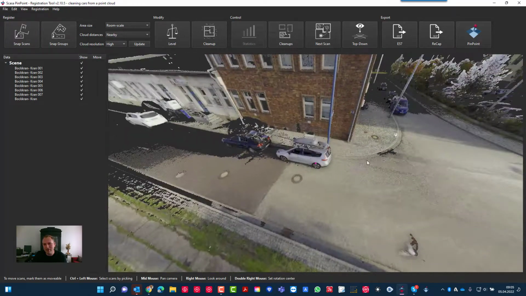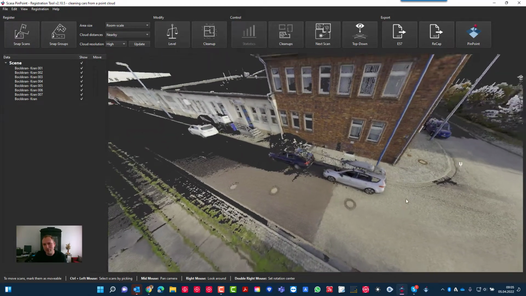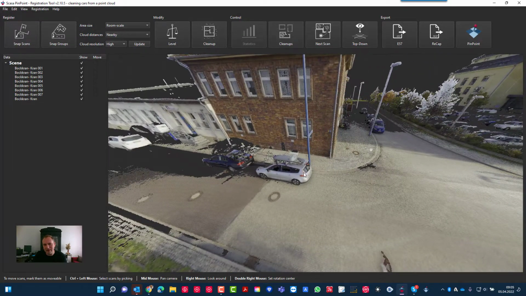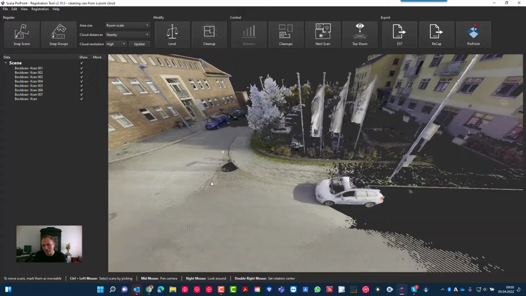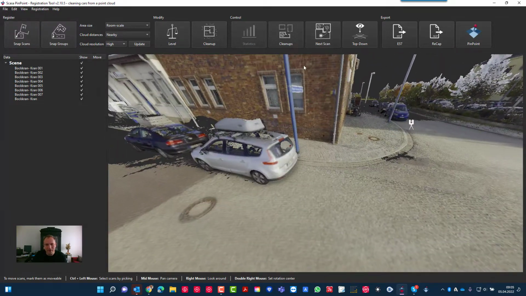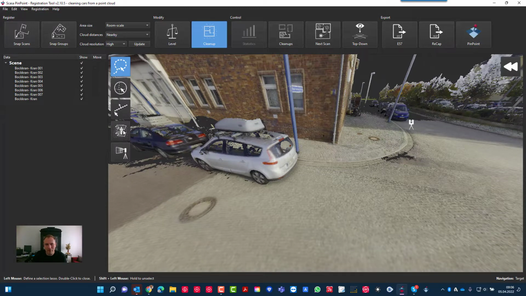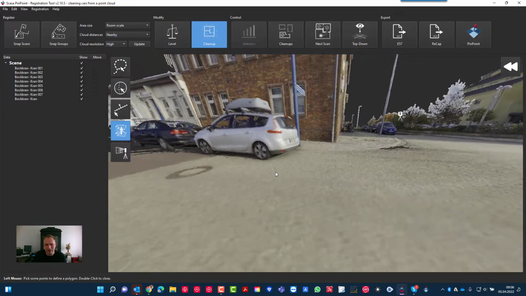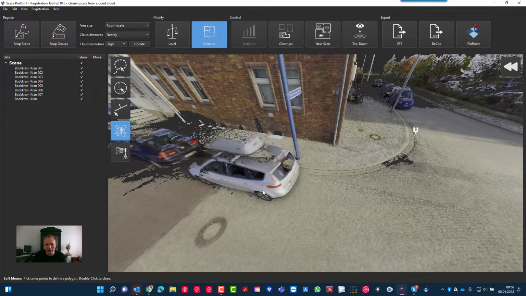Hello, in this tutorial we'd like to demonstrate how you can clean your point cloud from parking cars or from people who are walking around. It's the same workflow actually. So we have a clean up tool here, and there is a polygonal selection, so you can directly define a polygon surrounding this car here.